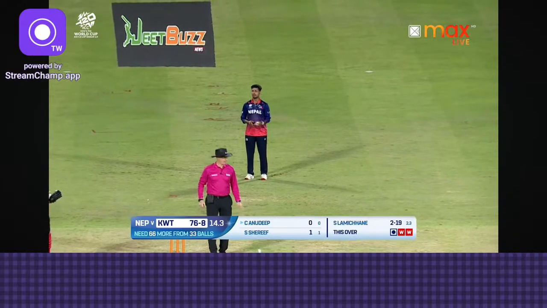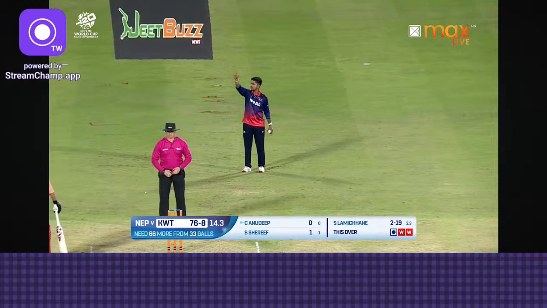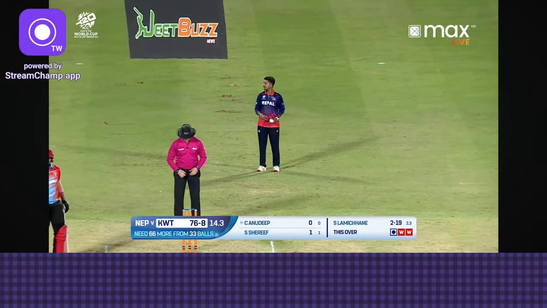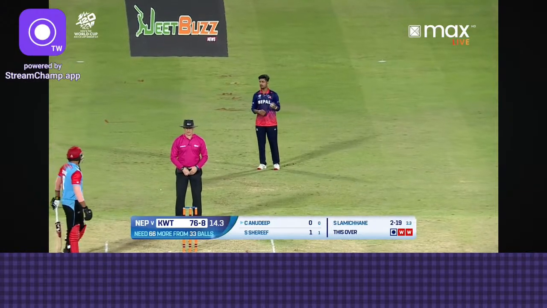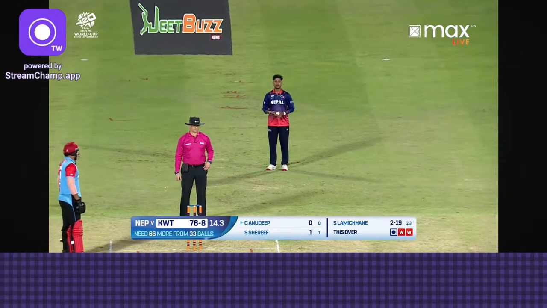There's a slip in place. Kushal Bhurtel is in slips. There's only been one T20I hat-trick in history for Nepal. That belongs, well, who else could it be but to Karan KC. It came against Papua New Guinea. Lamachani has a chance at it. He's got 2 and 2. Can he make it the perfect 3?